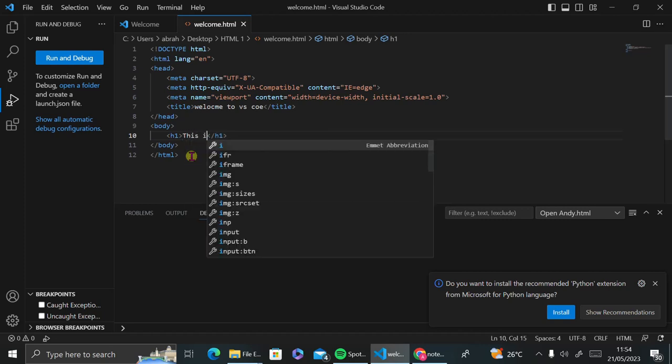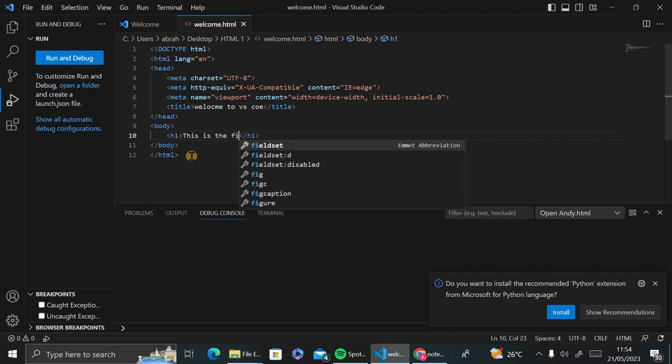So let's just type something here for the first one. This is the first file. Okay, this is the first file. So let's try to run this thing.